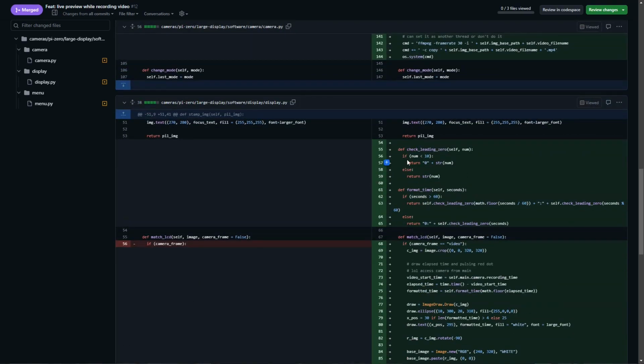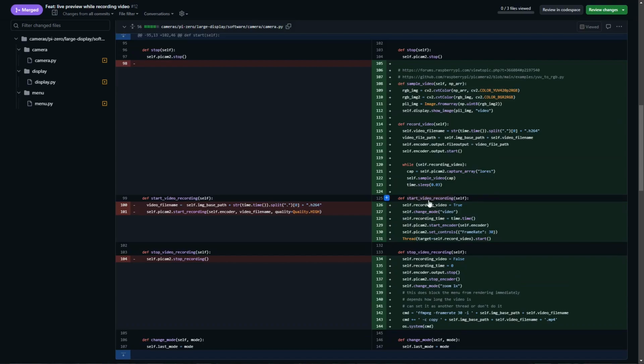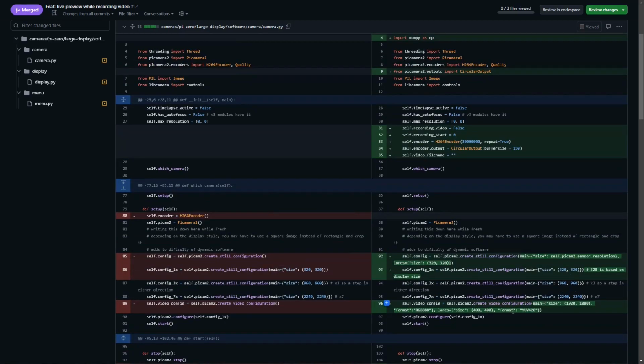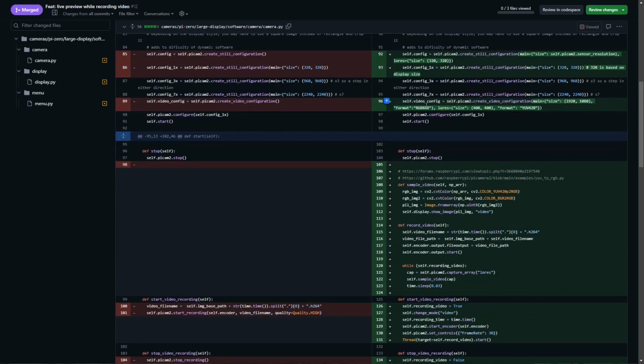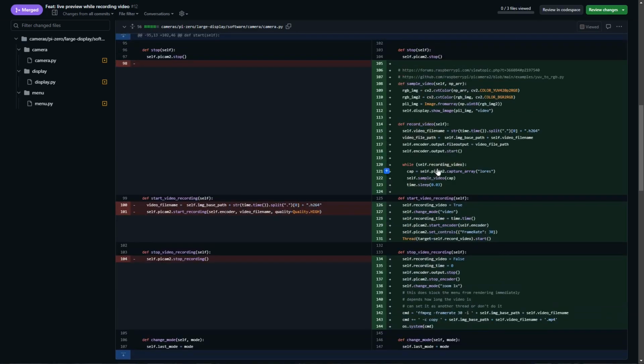And then right here, set a bunch of variables, change the mode of video, which is going to pull this. It's going to use that video config. Recording time, that's a starting point. Start encoder, frame rate 30 FPS. Start the thread. This is the thread here. Say the file path. Start the output. And here is where you're sampling for the display. Pass it to sample video.